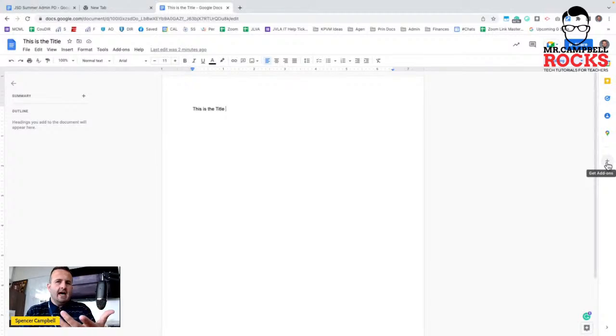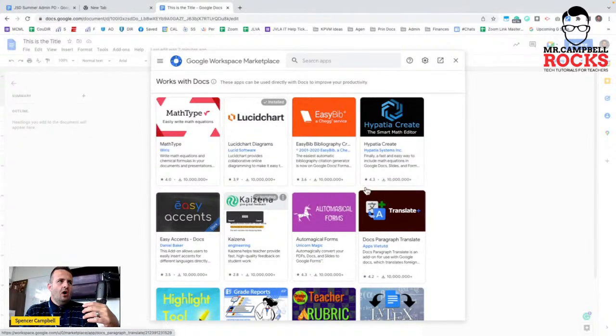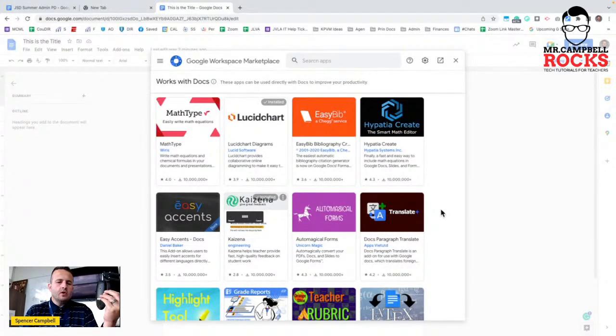So when I click on Get Add-ons, what you'll see is this will basically take me to the Google Workspace Marketplace. And all of the tools or add-ons that work with Google Docs are here. If they don't work with Docs, they won't show up here. And so you'll see that I already have some installed.